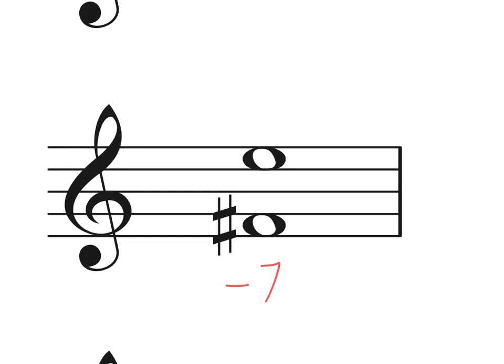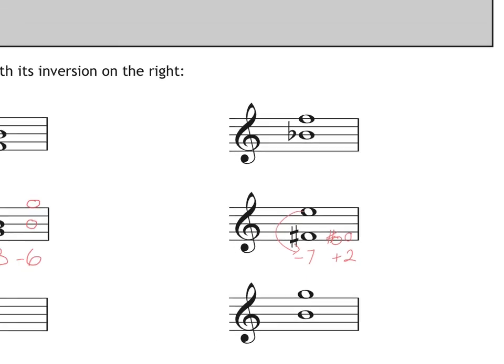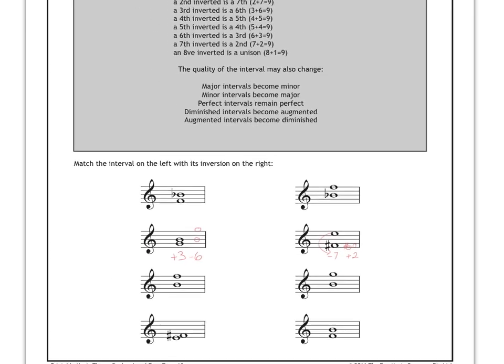And we know that the resulting interval, when we invert it, the inverted interval will be a second, because we have to add up to 9. Minor intervals become major. The resulting interval must be a major second. We know it because when we take this E down the octave, we have this interval, E to F sharp. You know that E to F sharp is a whole step. You know that E to F sharp is a major second. And it all works out like magic. Musical magic, we love it.